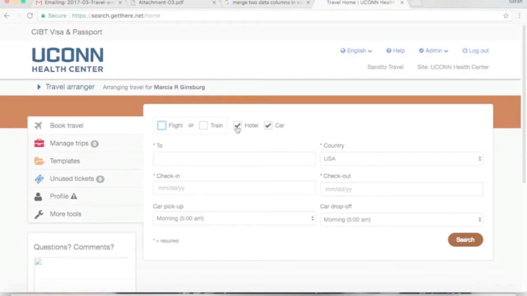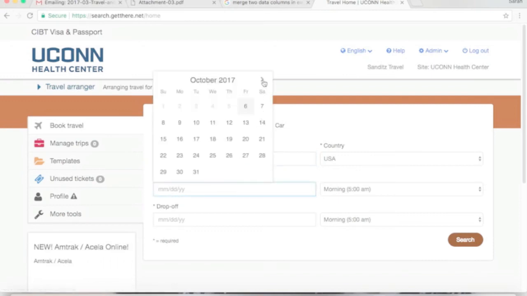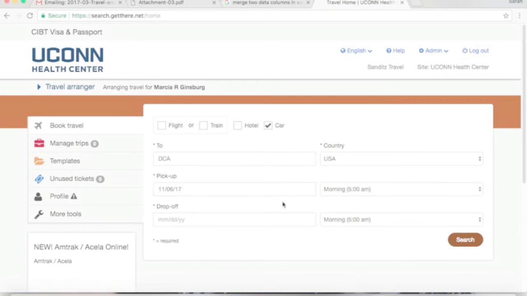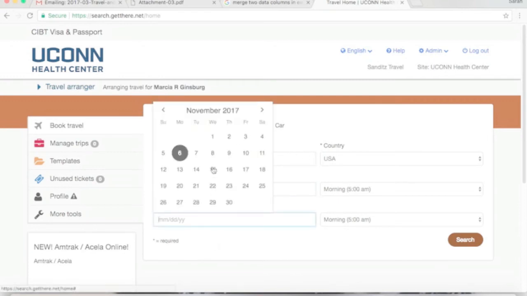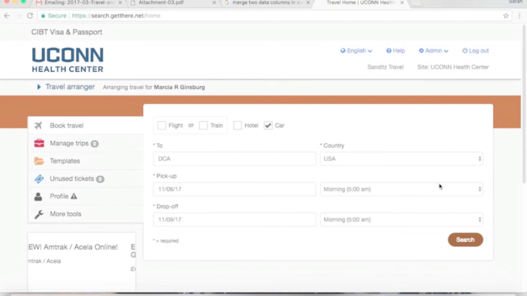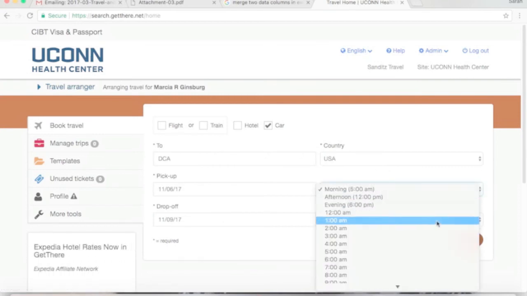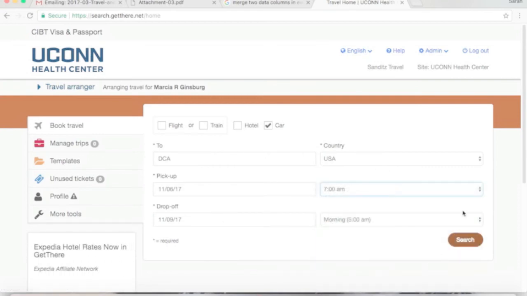Finally, we're going to go over how to book a car rental. To begin, please make sure that the car box is the only one selected. Once you have done that, please select a pickup location for the car. Then select a date and a time that you would like to pick up and drop off the car. Once you have done so, please hit the search bar.